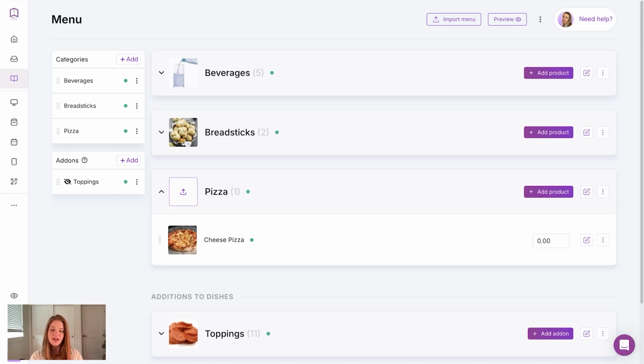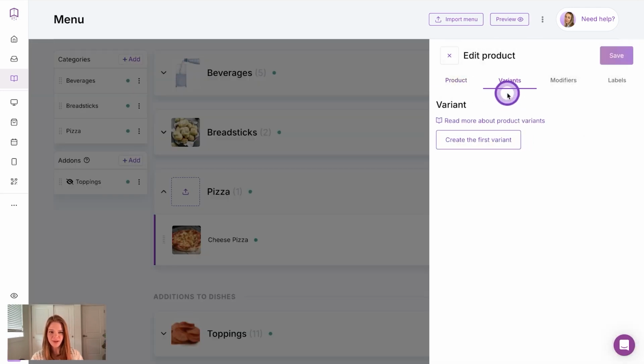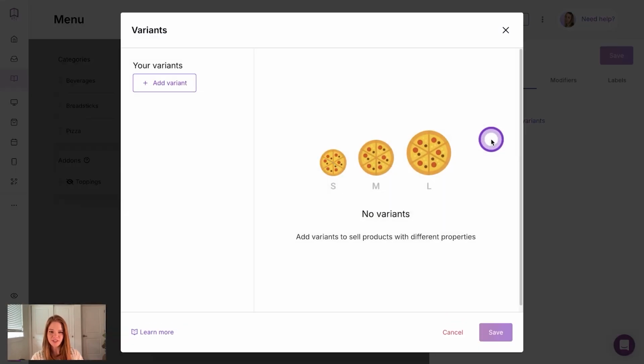Some of your menu items may come in various sizes or flavors. In this case, instead of creating multiple menu items, you can simply add some variations to a single product and allow your customer to choose the option they like best. UpMenu's product variant feature works great for this scenario. Let's say we want to offer pizza in small, medium, and large sizes. To create these options, locate the product you'd like to work on and click on the pencil icon. Under the Variants tab, click on Create First Variant.